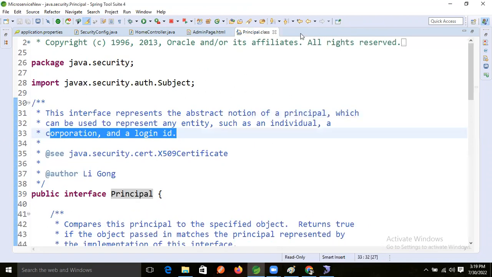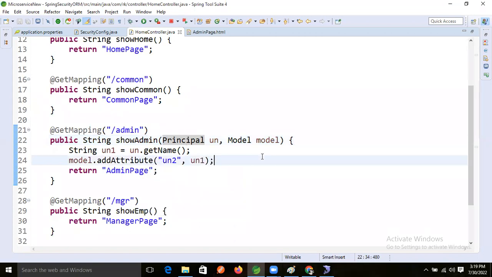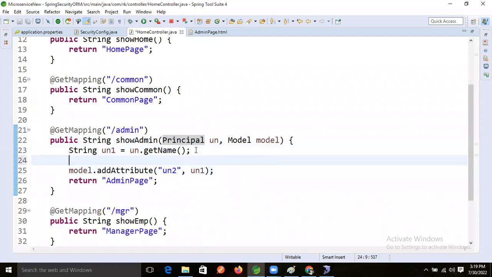I'll clear this one, friends. Okay, I'll clear, but we are using that principal now. This one is clear. I want to show its implementation class, right? I want to show its implementation class. That's it. Get name. Okay, you want to see the name of its implementation class? That's it. Just do this. 1 minute. It will show.